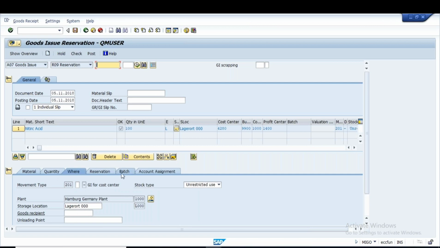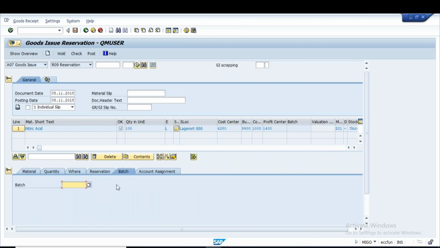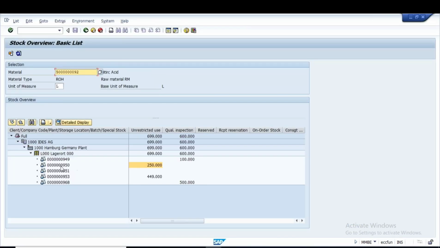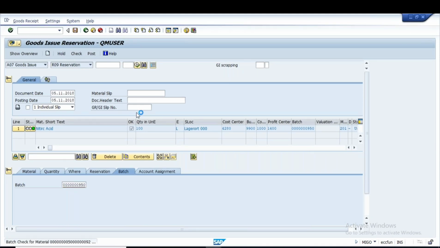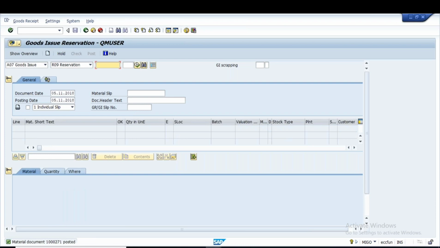The quantity is okay, and you know the storage location. The only thing you now need to enter is the batch. What is the batch number? Let's say we are issuing from batch 950. Enter the batch number, press enter. All done. Everything is okay. Now they post it. So we are issuing stock against a reservation.